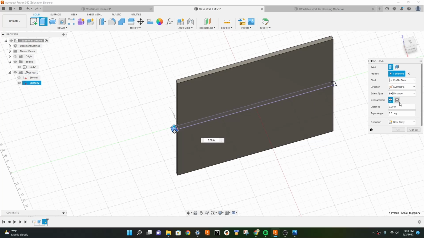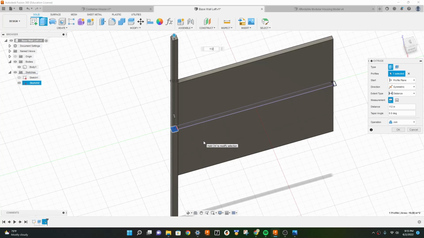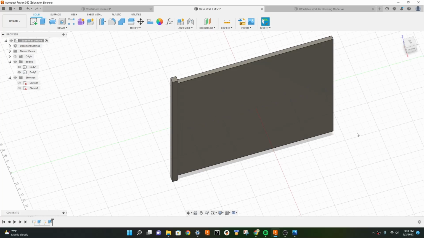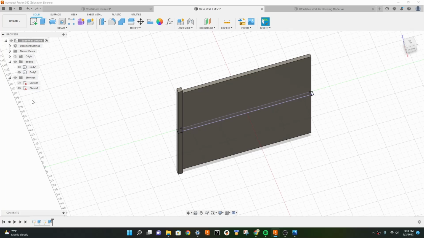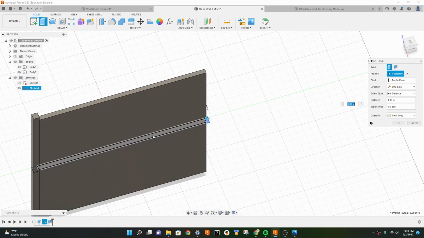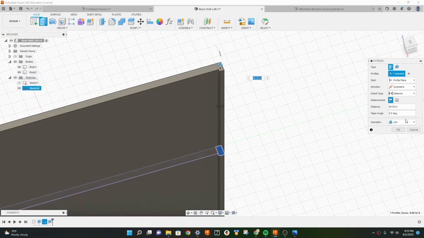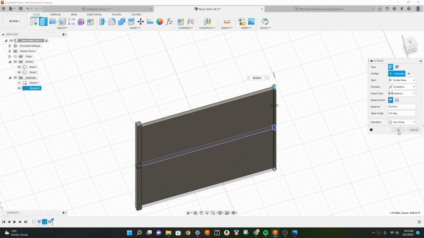So this should be symmetric, and according to my notes this should be 112, but we need to divide it by 2. So here, divide by 2, and we need to make this a new body. Let me get that sketch back, and I will extrude the 2x4. I'll also do this as symmetric, and I'll select this profile, and I'll also make this a new body.